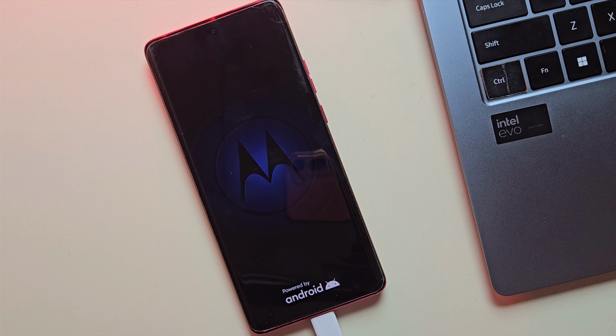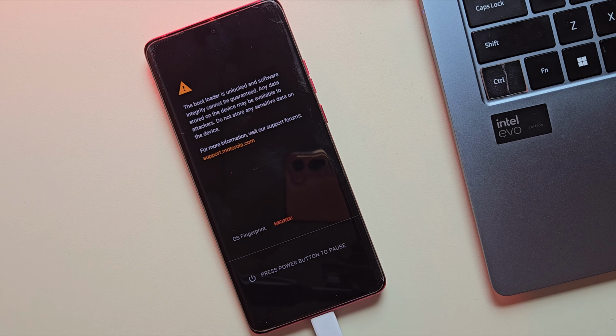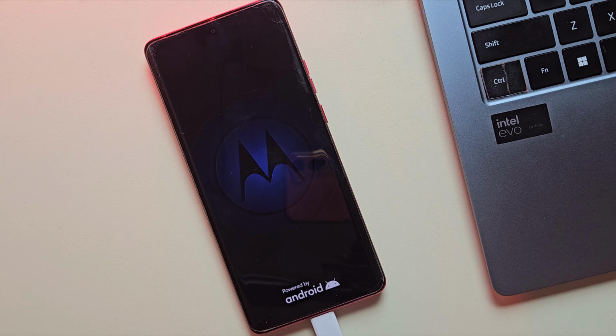My Motorola phone is now rebooting automatically. This is a great sign. It means the software was installed correctly. Now the phone will boot into the setup screen just like a brand new device. So let me fast forward this part while I quickly go through the setup process.